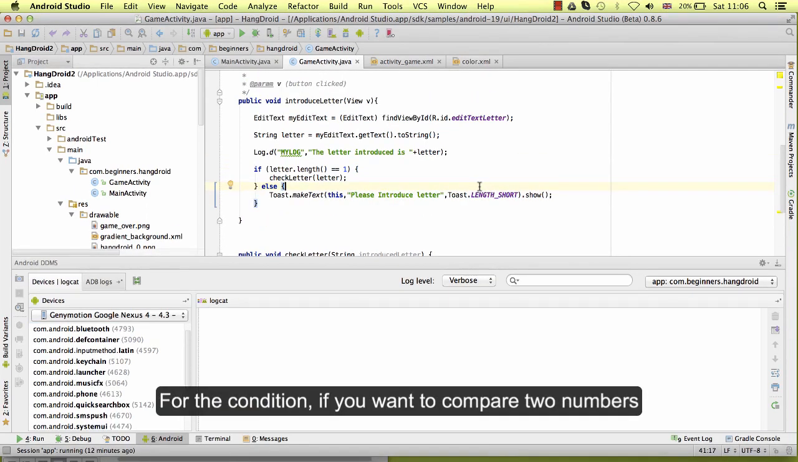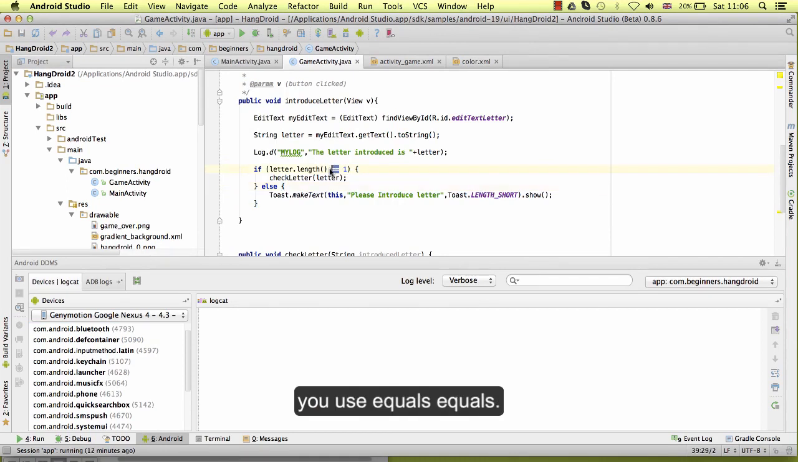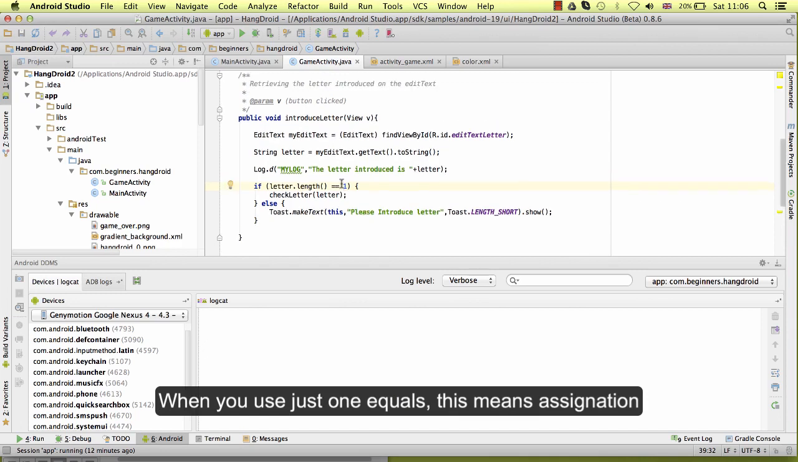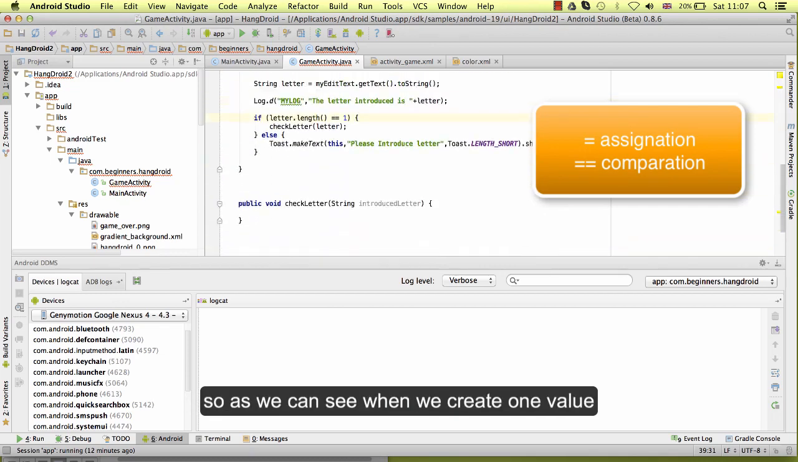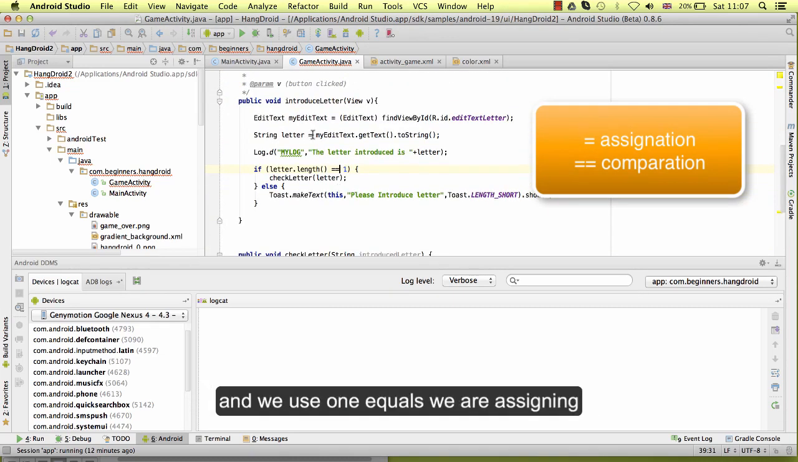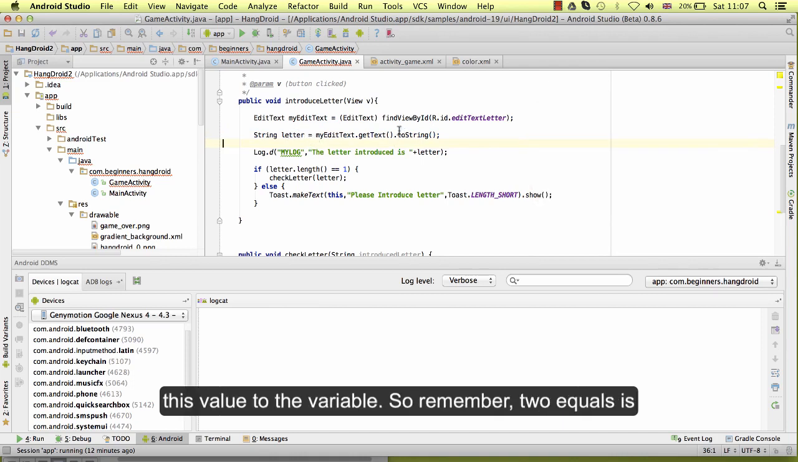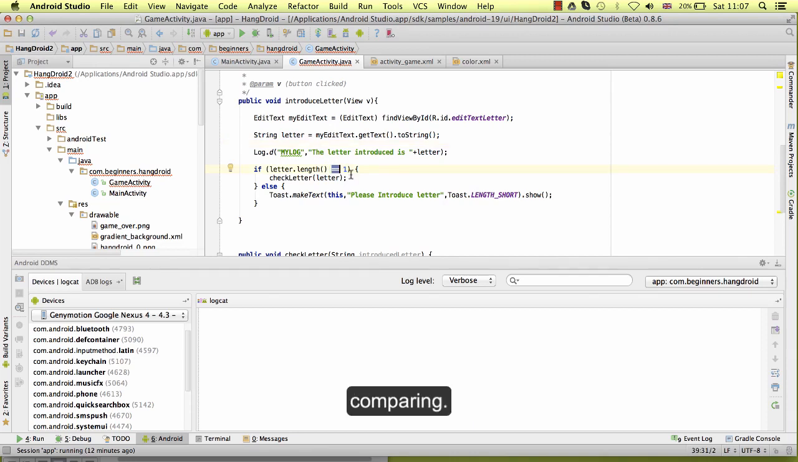For the condition, if you want to compare two numbers, you use equals equals. When you use just one equal, this means assignation. So as we can see, when we create one value and we use one equals, we are assigning this value to the variable. So remember, two equals is comparing.